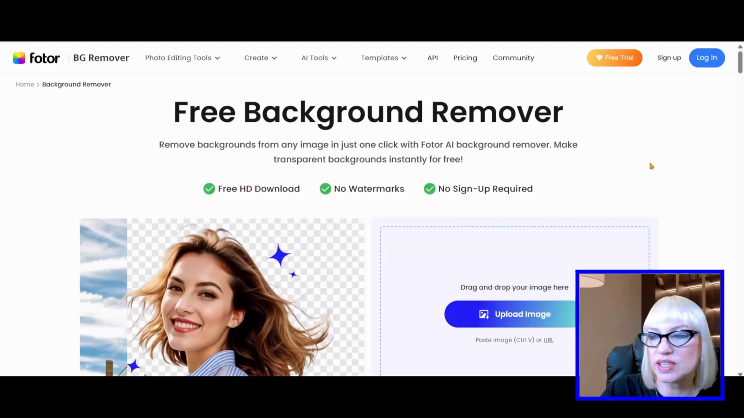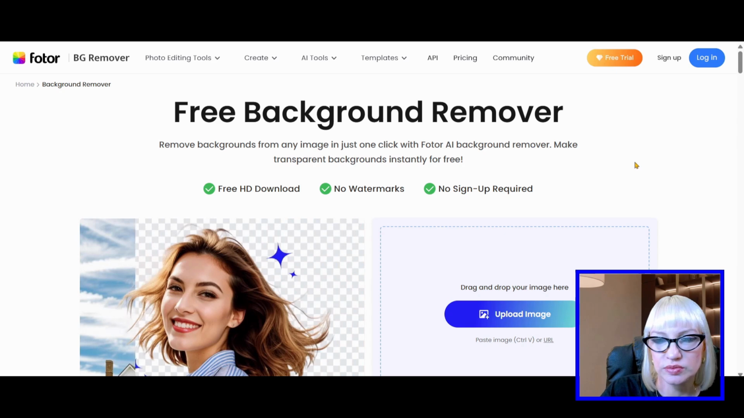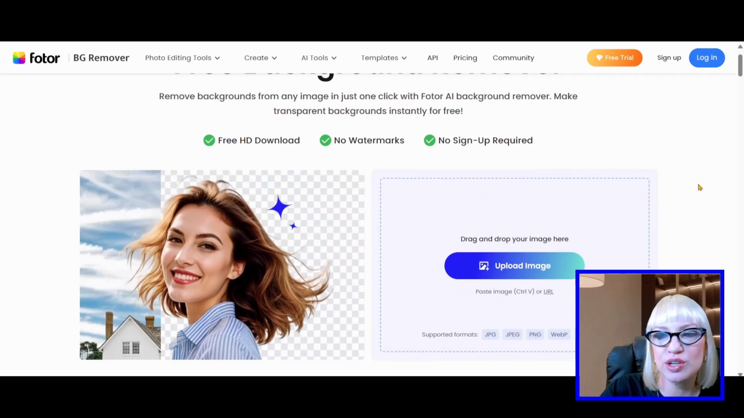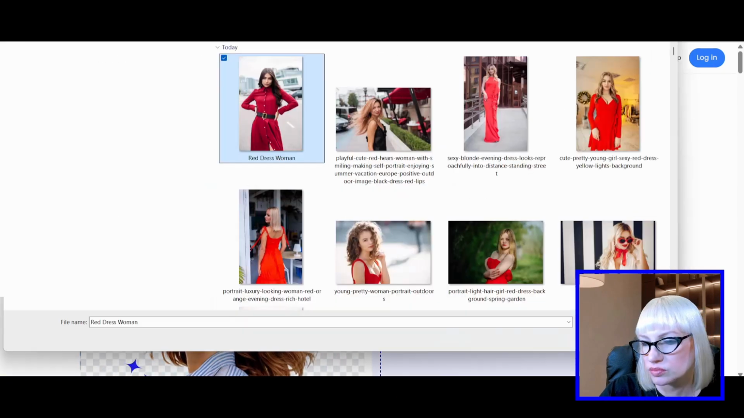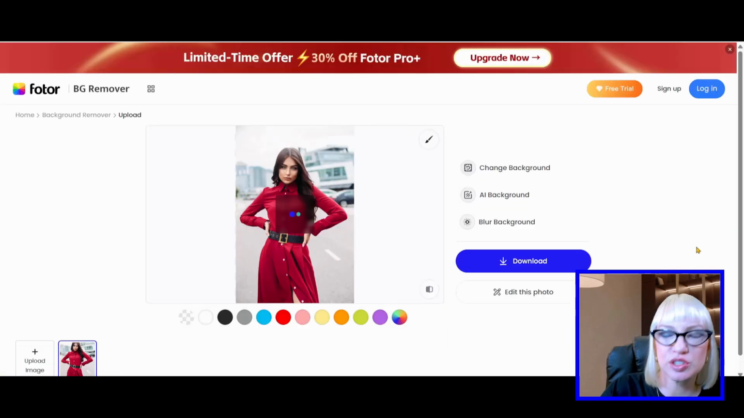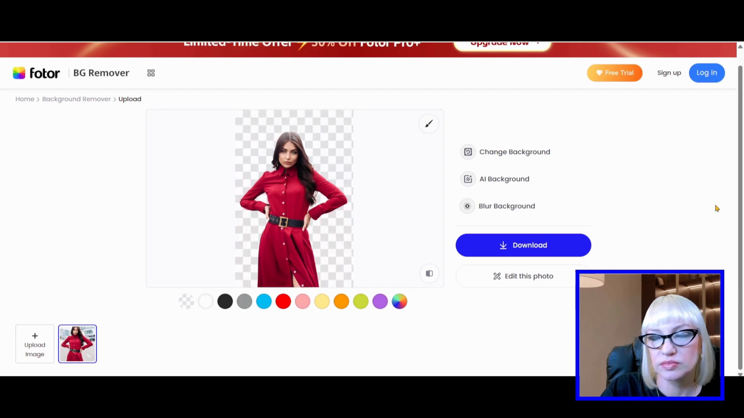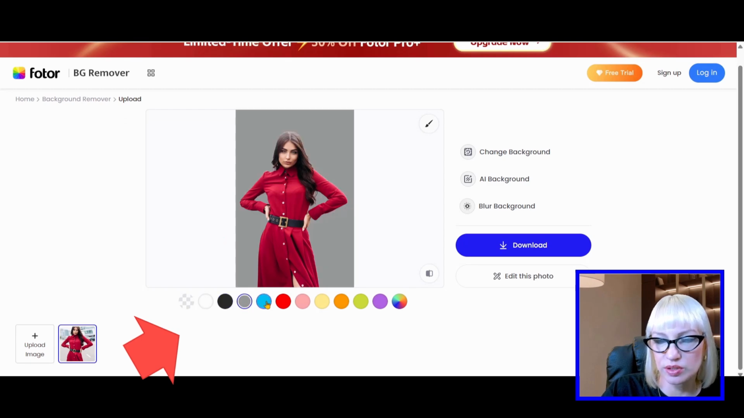What does work easily and free is the free background remover from Fotor. The link directly to this page is in the description, and it really is one click, free HD download, no watermarks, no sign up required. I click on here to upload image, selecting that same lovely picture of the woman in the red dress. It'll sit here and think for a moment, and there it is. From here, we can go ahead and change the background color.